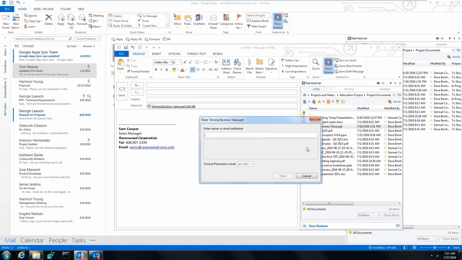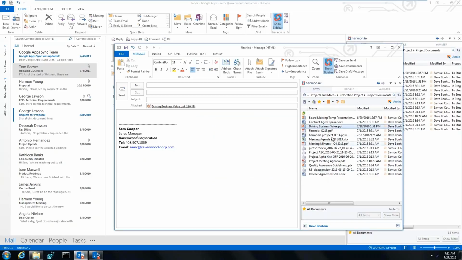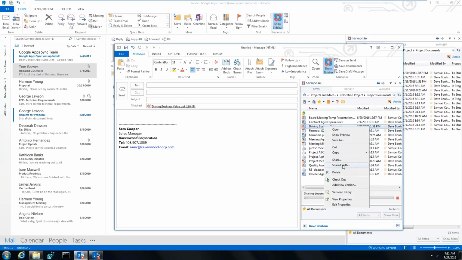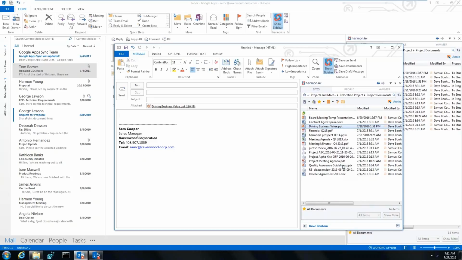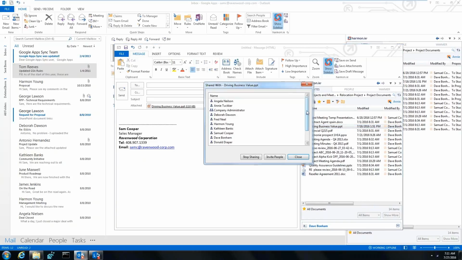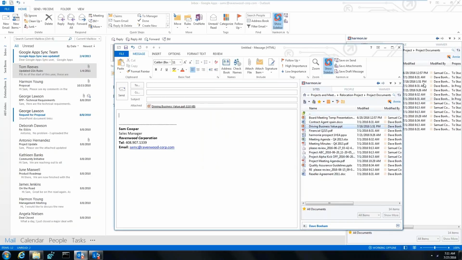Maybe I need to send it to an external party as a deliverable item. But also, as I mentioned, I can right-click on there and choose to share the item. So let's say I want to share this with one of my colleagues, Harmon Young, and I can then choose what permissions I actually give to that user. So maybe I want Harmon to be able to edit this document, and I can share it. At any point in time, I can also see who that document is shared with. So we can see I've actually shared it with a number of users, and Harmon is one of those people.